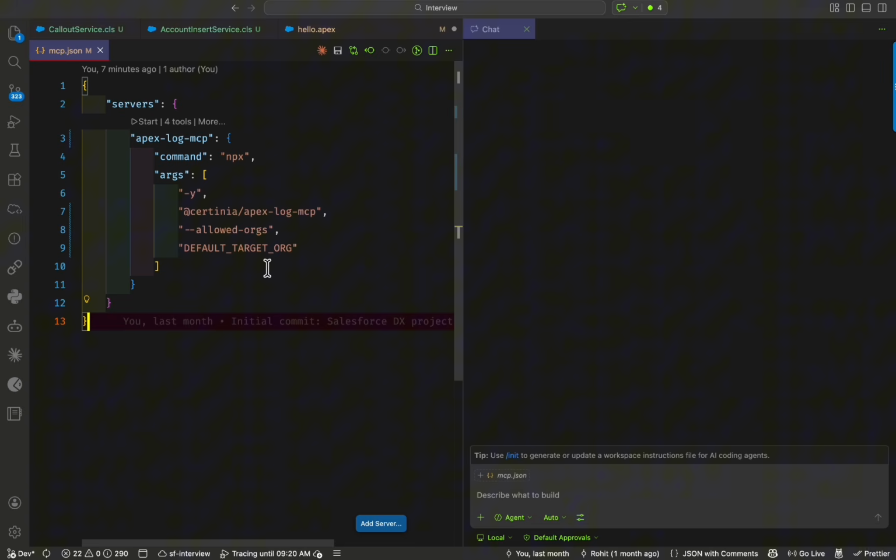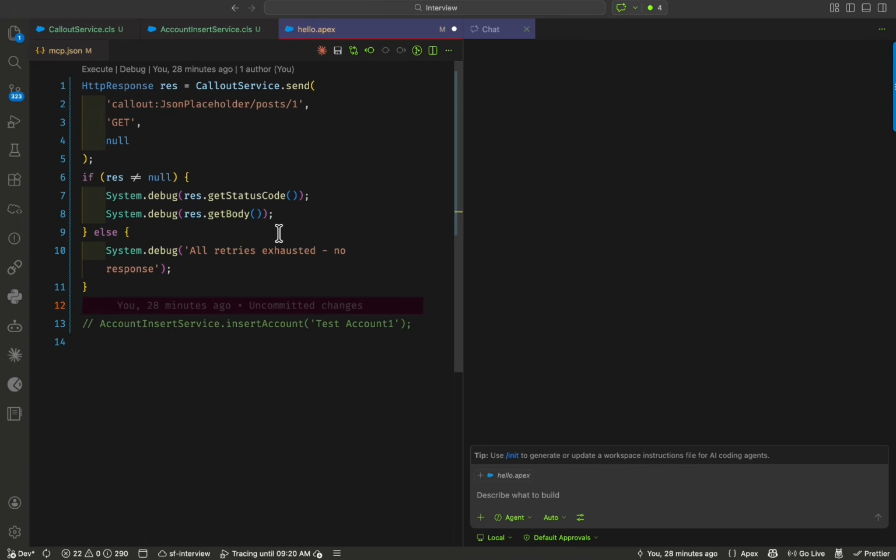Once you configure it, you can see lots of things, like Start, tools, and more, right? You have to click on Start. Now you can see our MCP server is running and up to date. After that, you have to call these Apex classes. I already enabled the debug log, so you can just use these and click on Execute.